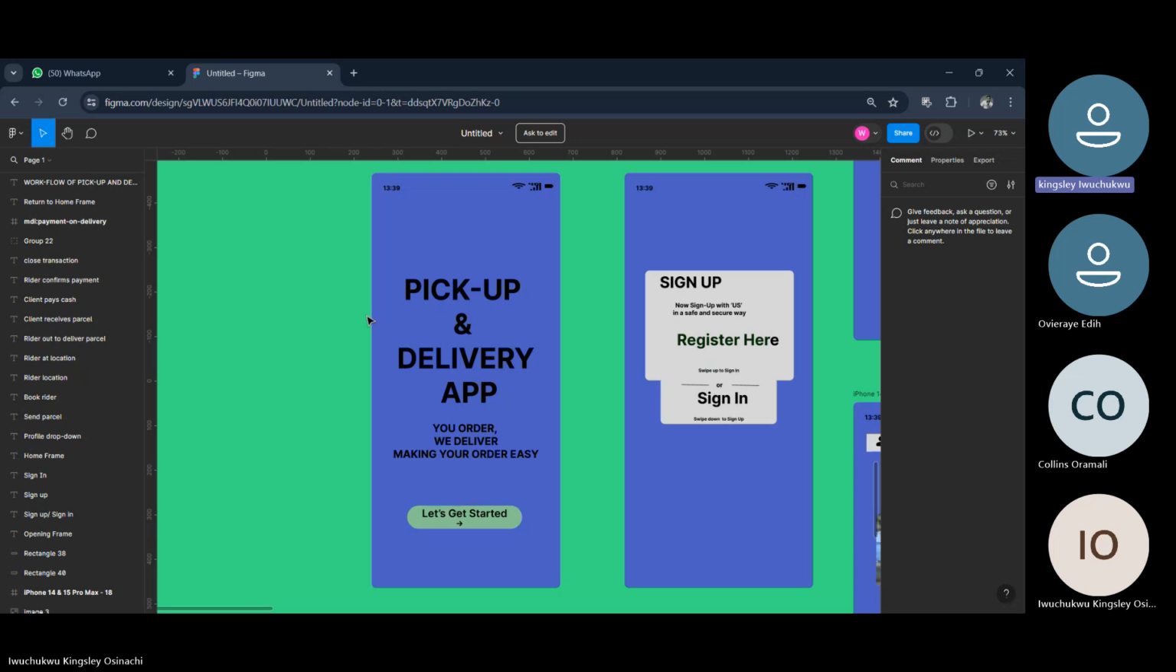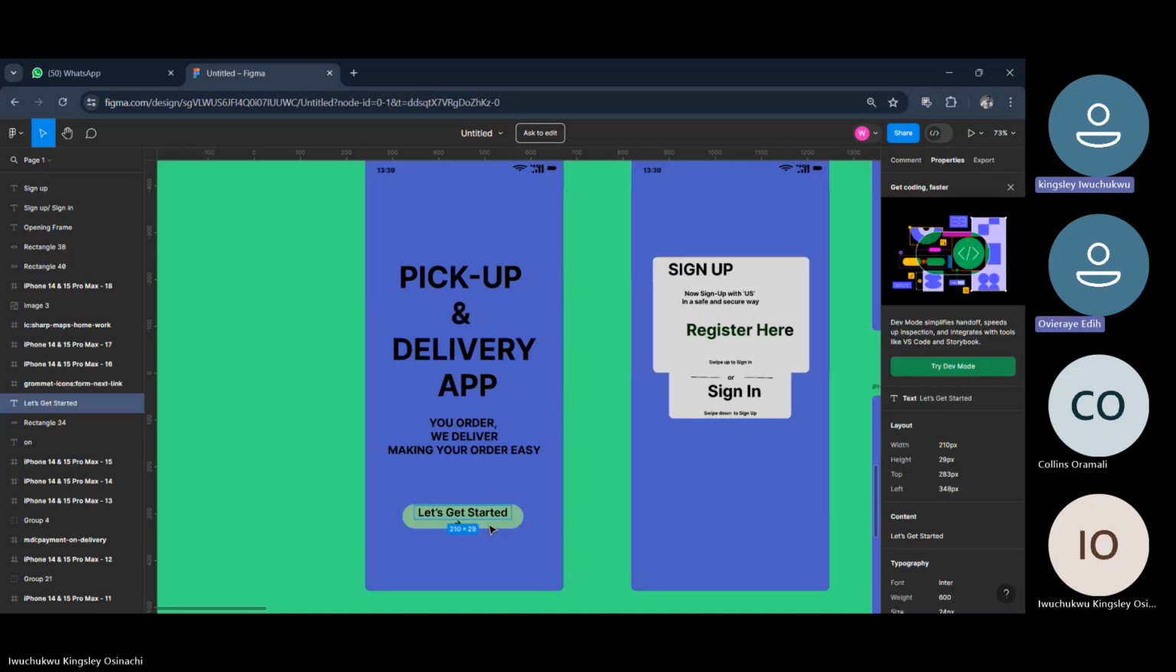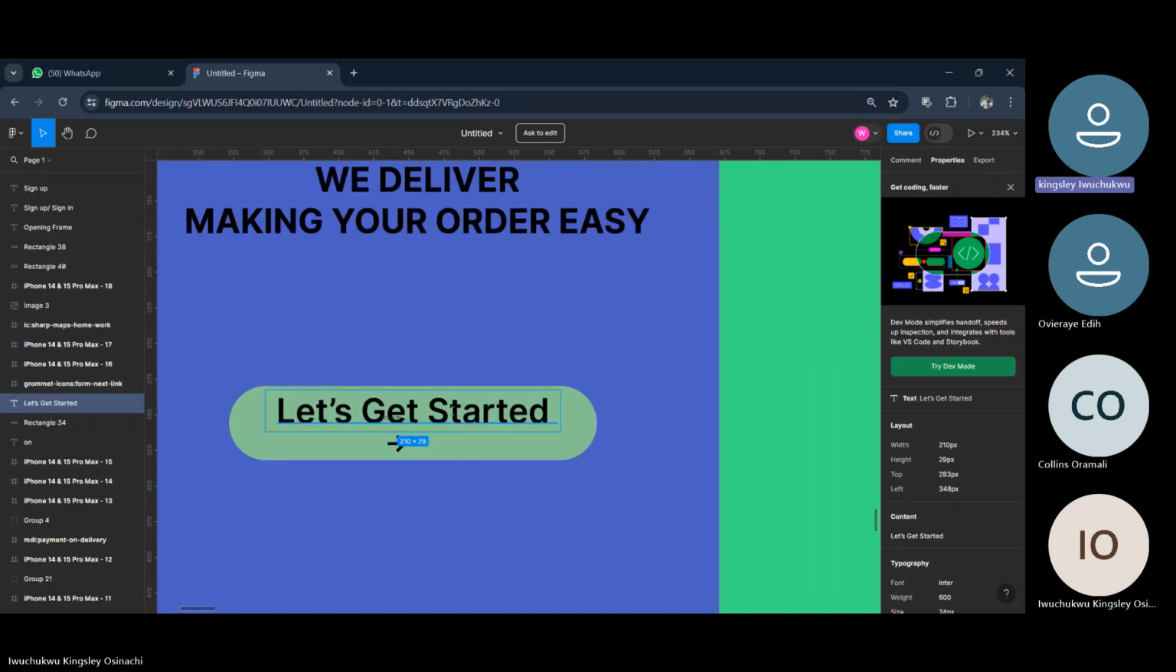So next one is this button. You didn't obey the rule of alignment. You see the button, Let's get started. The arrow could have continued at the end of Let's get started. You could have placed it side by side, so the text stays at the middle.